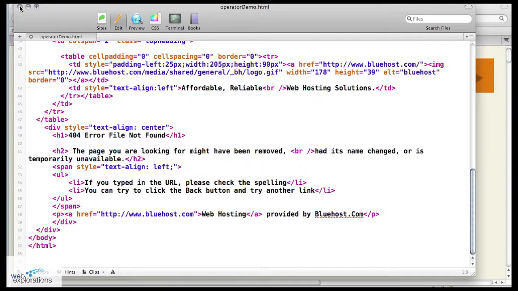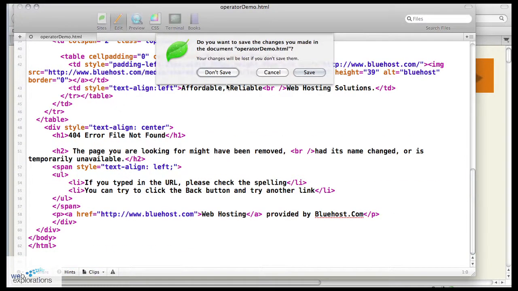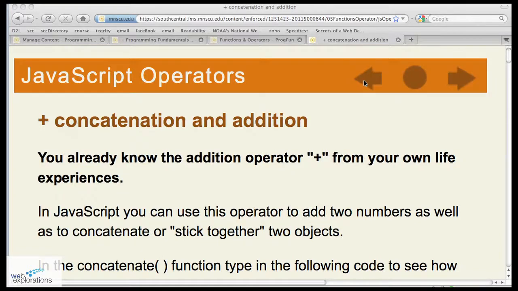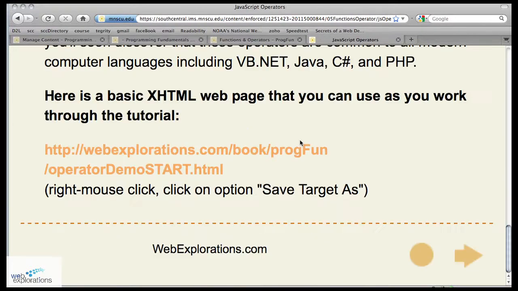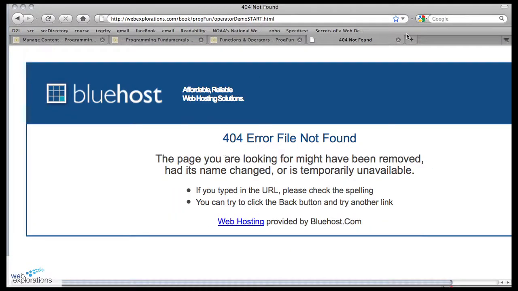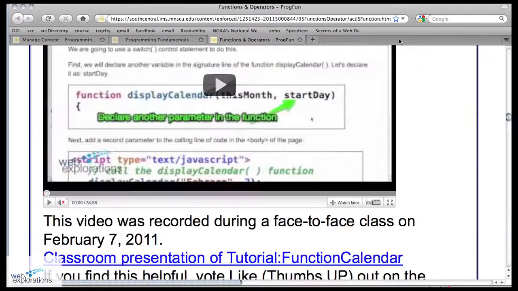Oh, you know what it did? I don't have the file out there. If we go into that, you'll see that it was file not found. Let me check on that again. Yeah, file not found. I have to get the file out there.